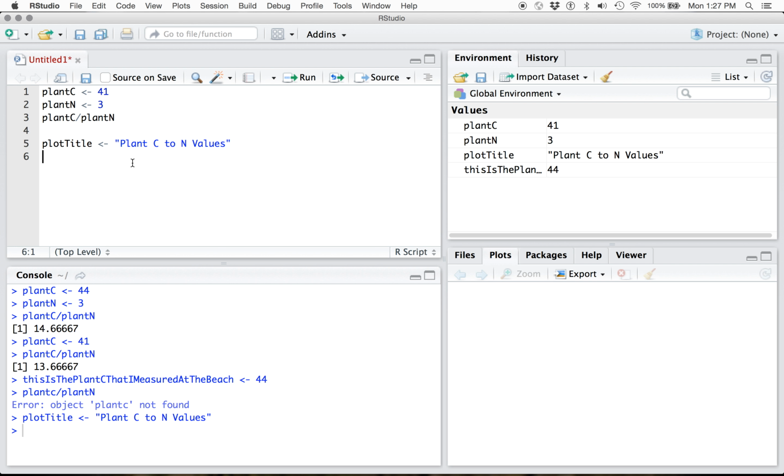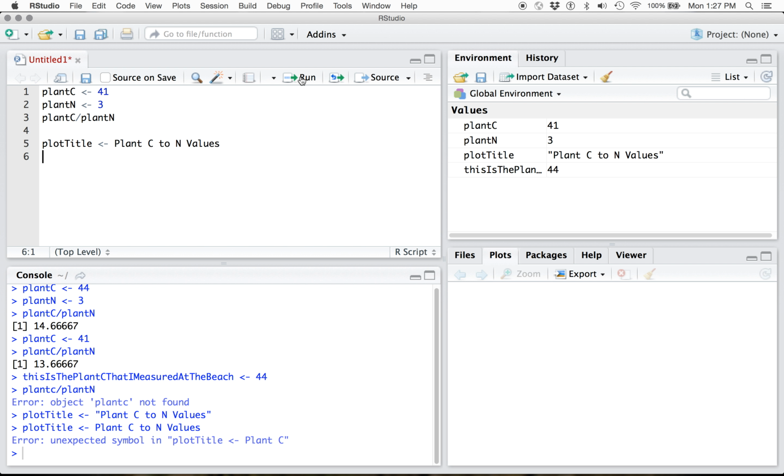Anything else to say about strings for the moment? Just make sure that when you're putting any information into a string, we need to use the double quotes. The quotes are extremely important because if we remove the quotes and try to run that to create an object, R will become confused because it doesn't know what the plant C to N values actually means. It's meaningless to the program. So we must explicitly put the information that we want as text in quotations.